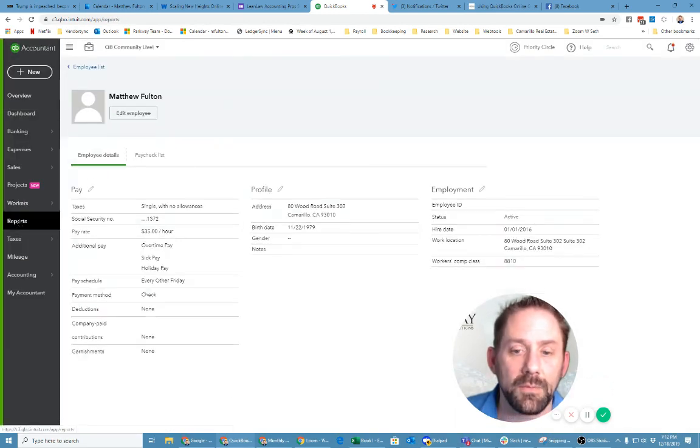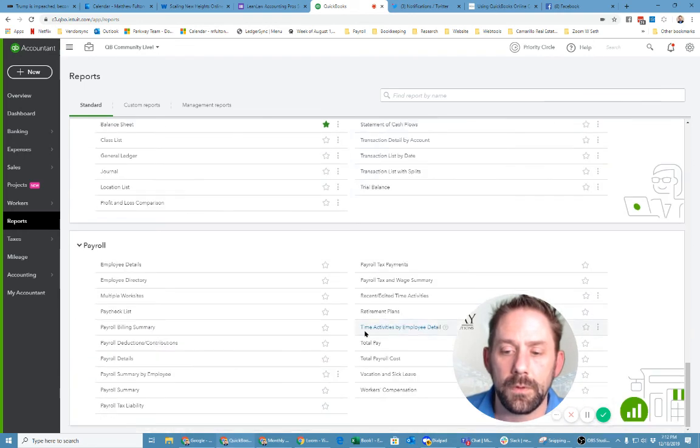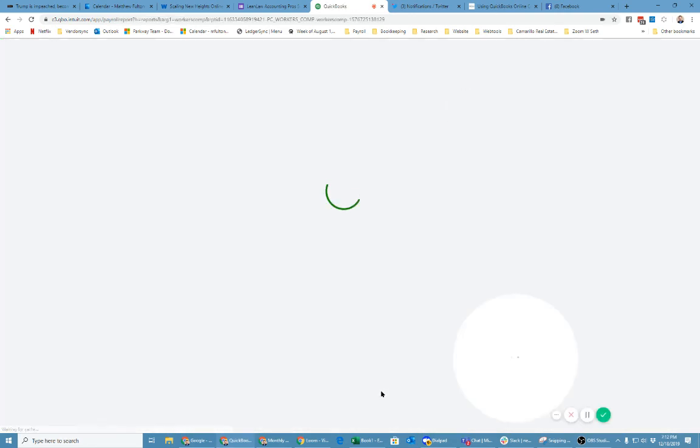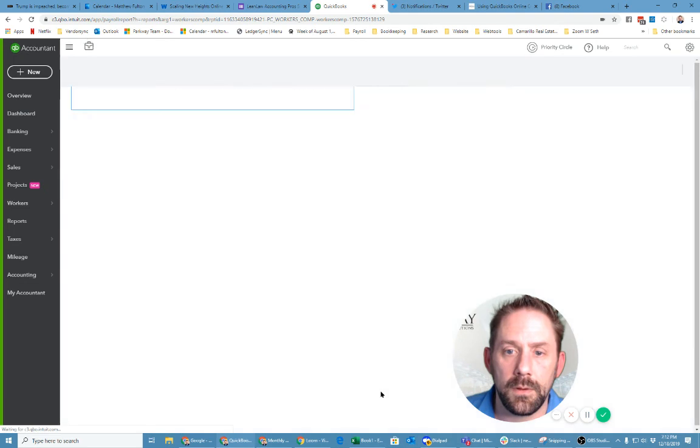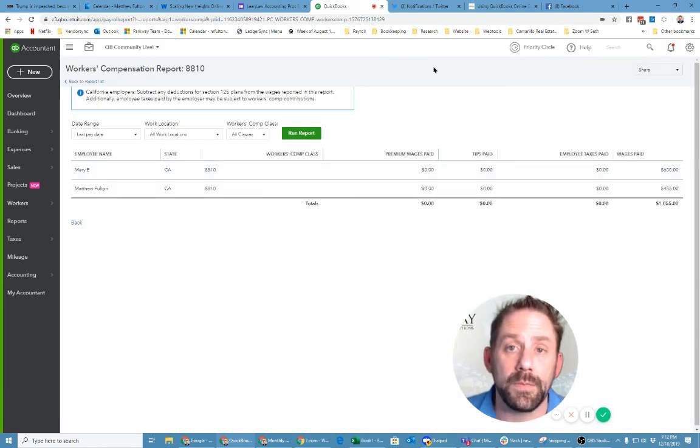Now if I go back to my reports again, go to the bottom. Here we go. Now this will give you the total amount and it'll be broken out by person. You of course can do different class codes, choose through here if you wanted to, different locations, and so forth.